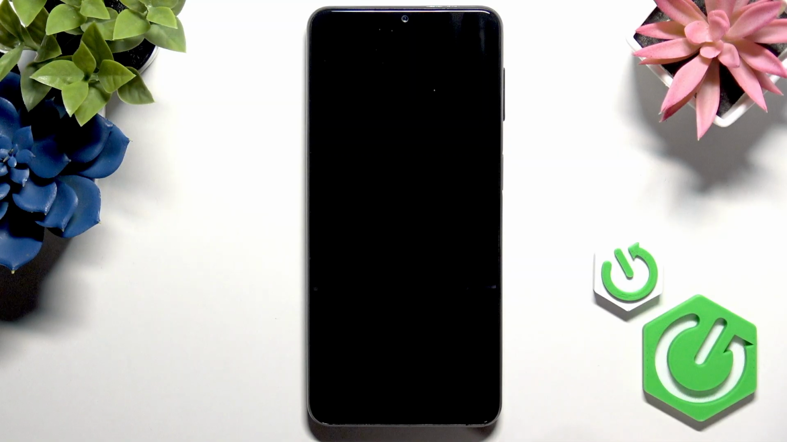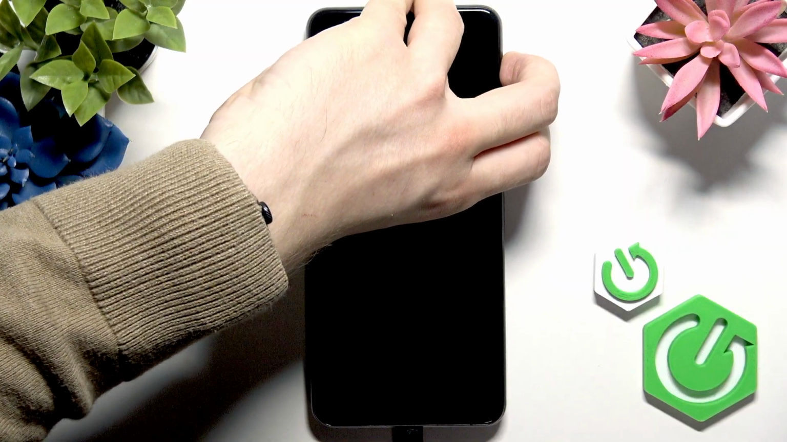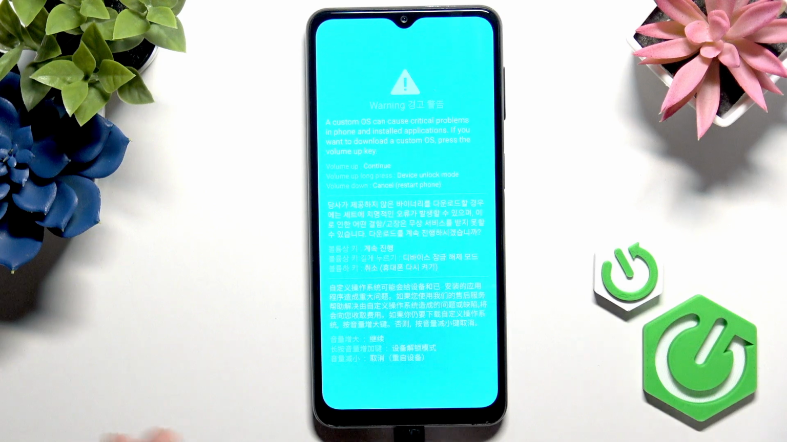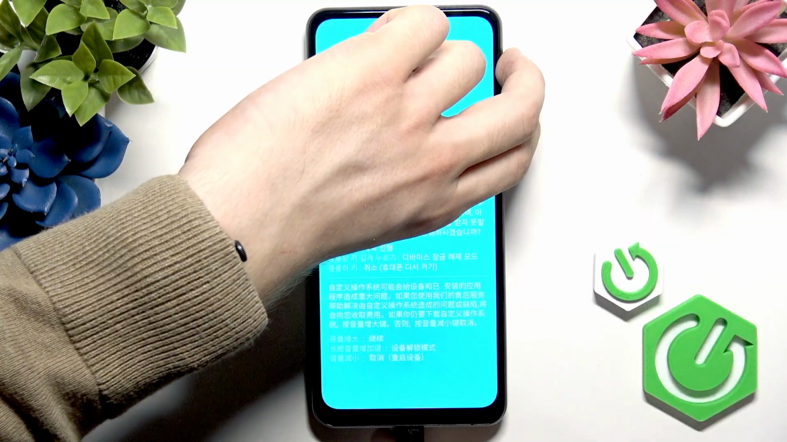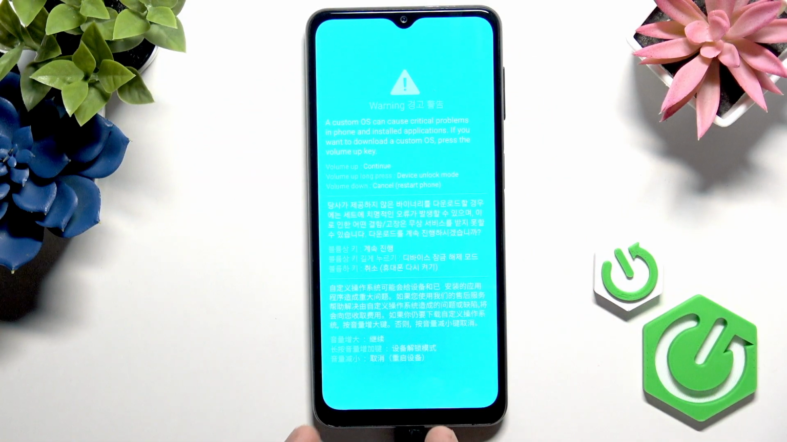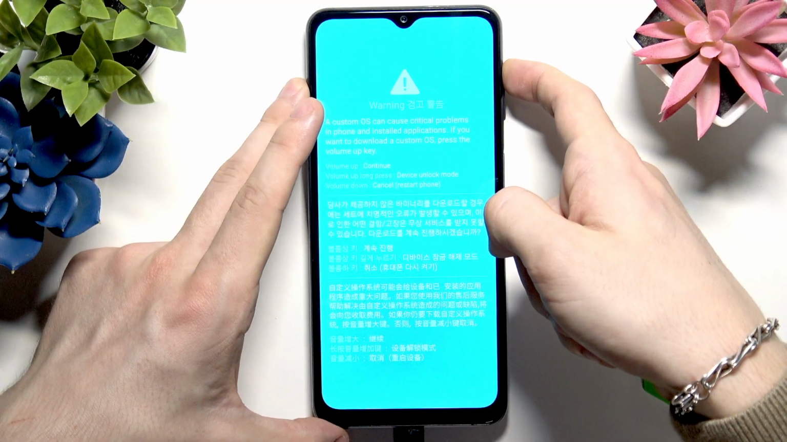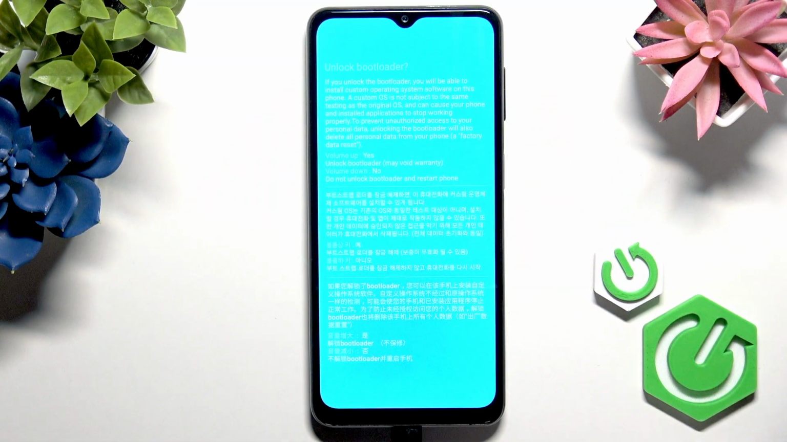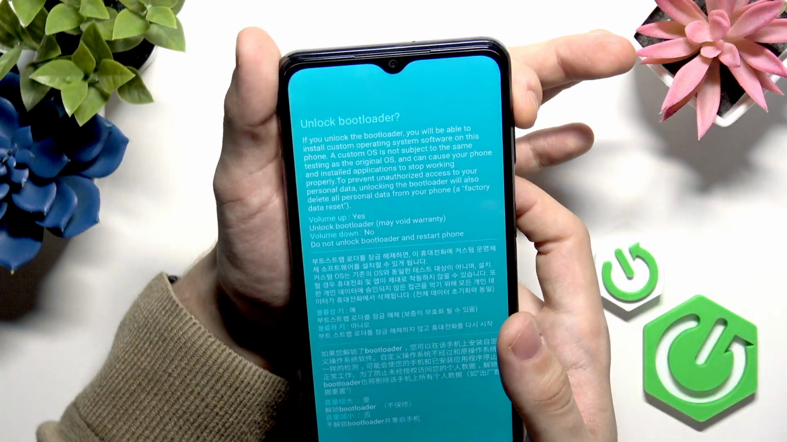So while pressing and holding volume up and volume down on your phone at the same time, plug in the cable. You should see a blue screen like that. If you don't see it, while holding volume up and volume down, once the cable is plugged in, keep holding those two keys and start pressing the power button as well. You should see this screen eventually, and now press and hold on the volume up button. Once the screen goes off, release the button, or in my case it didn't go off, it just went into unlock bootloader. You can see it asks me that. So if you want to unlock it, click on volume up.